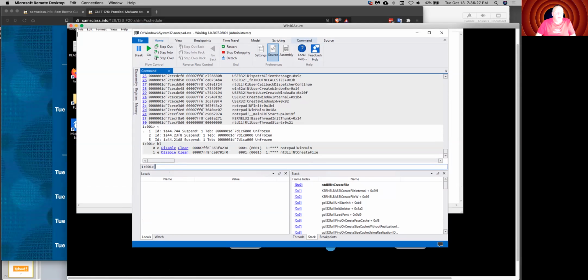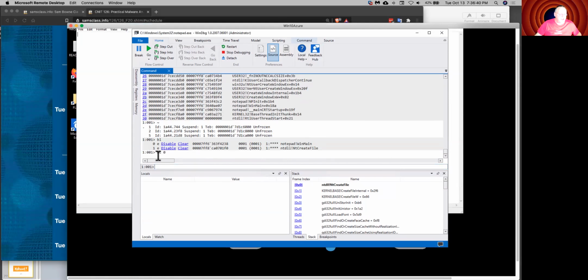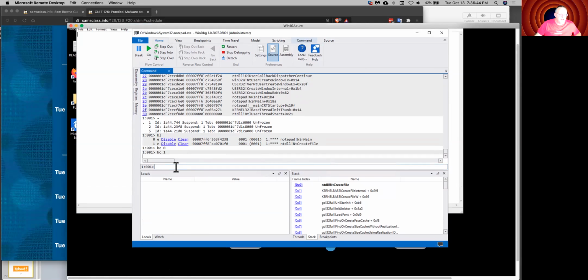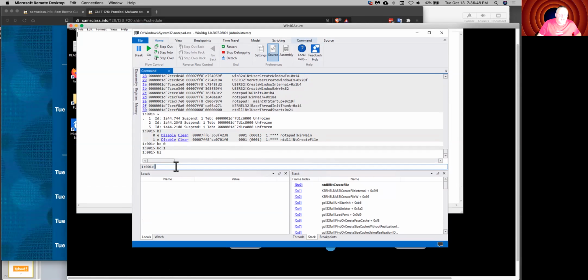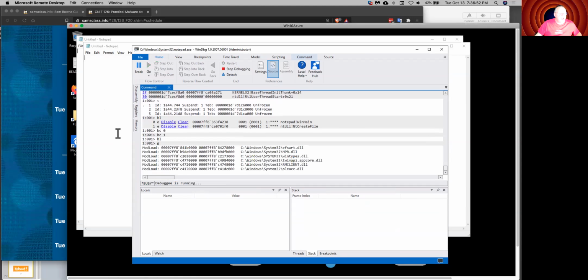That'll show me my breakpoints. I have 2 breakpoints, one in Notepad WinMain and one in NTDLL. And you can clear them right here. This is kind of fun that you can use a mouse to do things. Of course, all it's doing is executing the command BC0. But still, you can use the mouse to clear them. And now if I look at the breakpoints again, BL, there are no breakpoints. So now if I run the program, it's going to actually run.